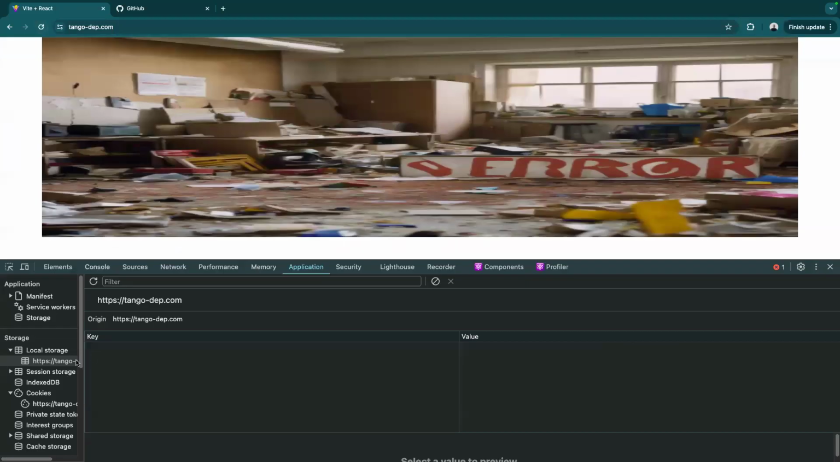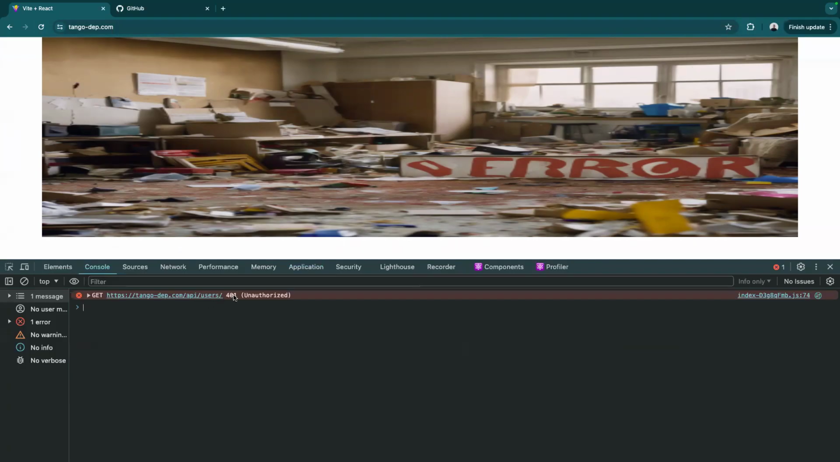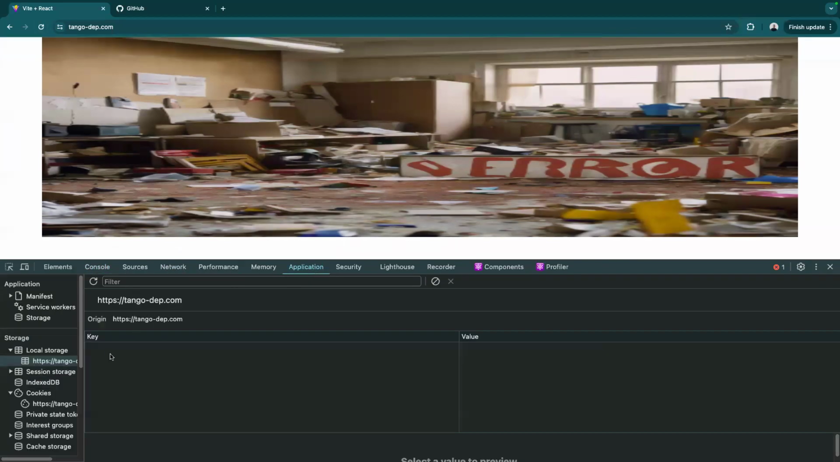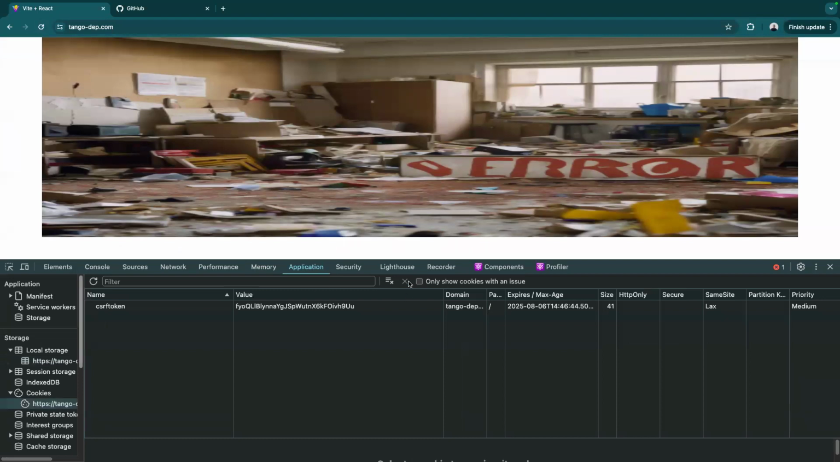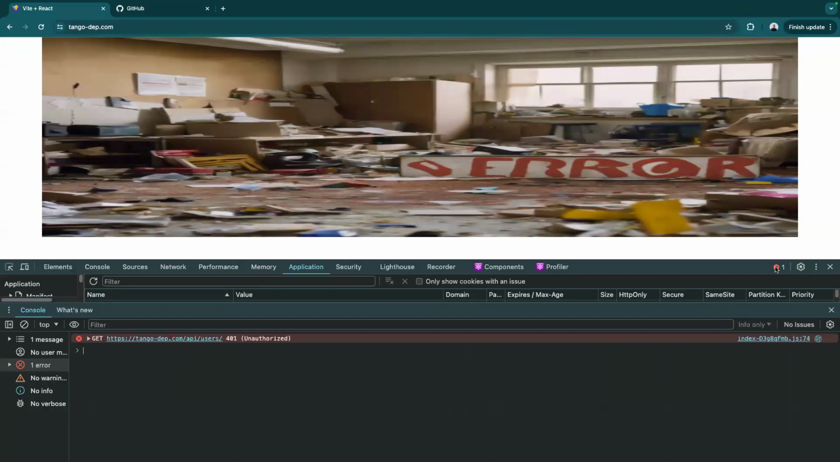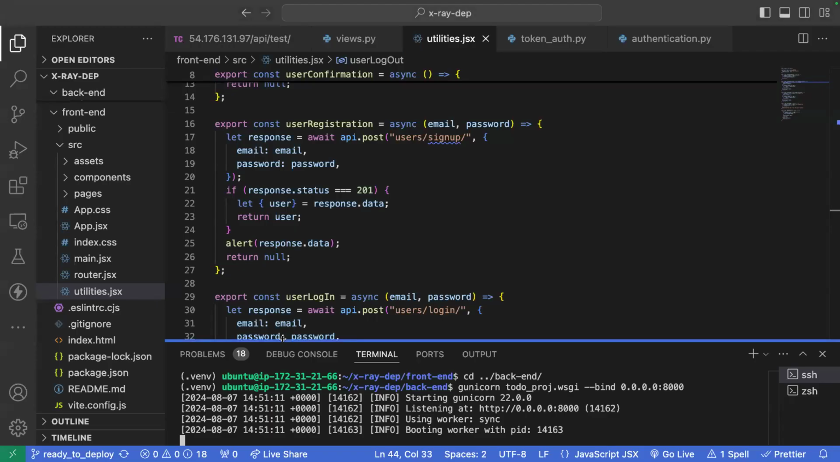I refresh my site. Looks like I broke it, unfortunately. Let's take a look here. API users 401 unauthorized. All right. Let me go into my application tab. So that's empty. Let me go ahead and make that empty again. Oh no. GET /api/users. Got it. So that's returning an unauthorized request.